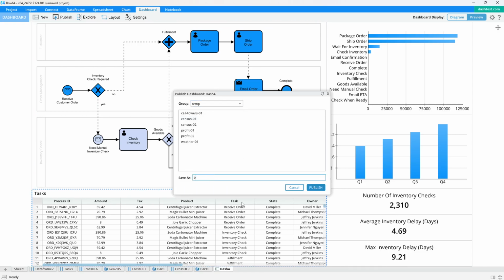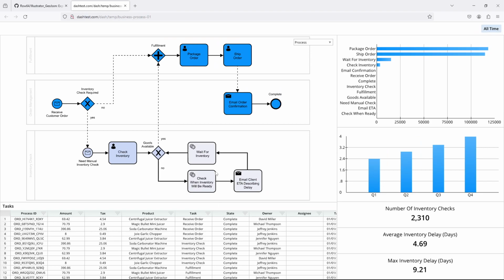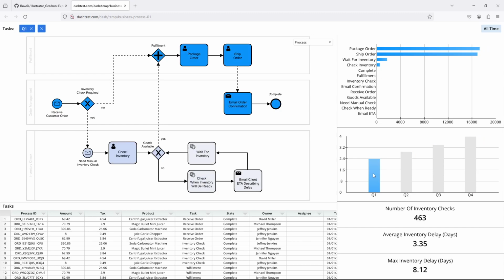Here we go, business process 01, publish, and there you go. You can see it's cross-filtering live, and you have a really good sense of how diagrams and records and formulas all come together.